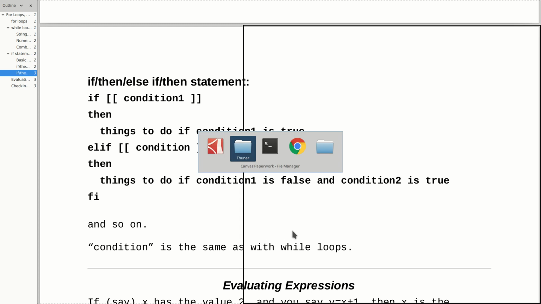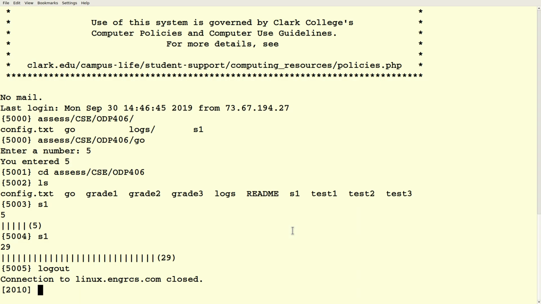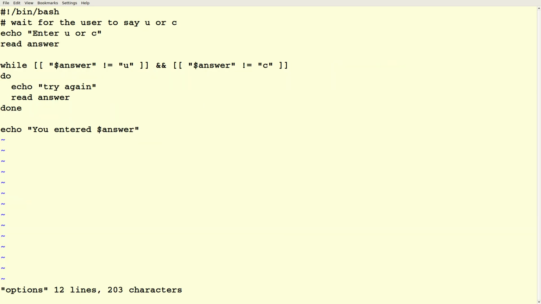So we could have done this. We could have done this differently.